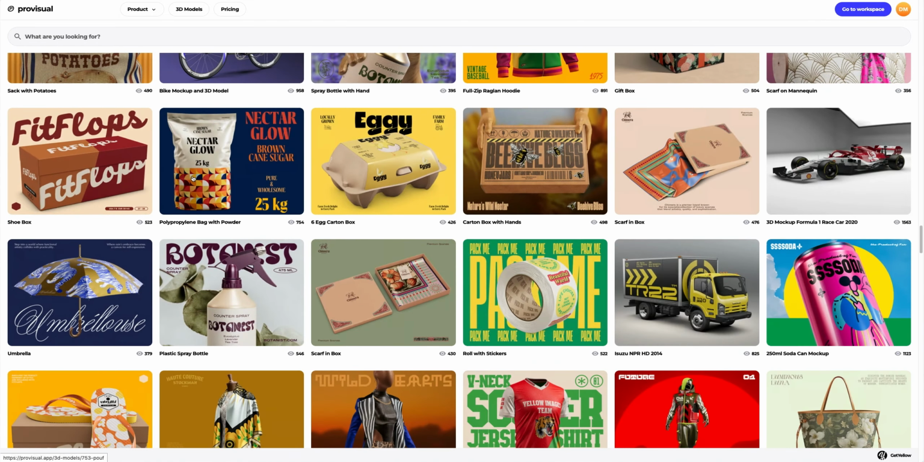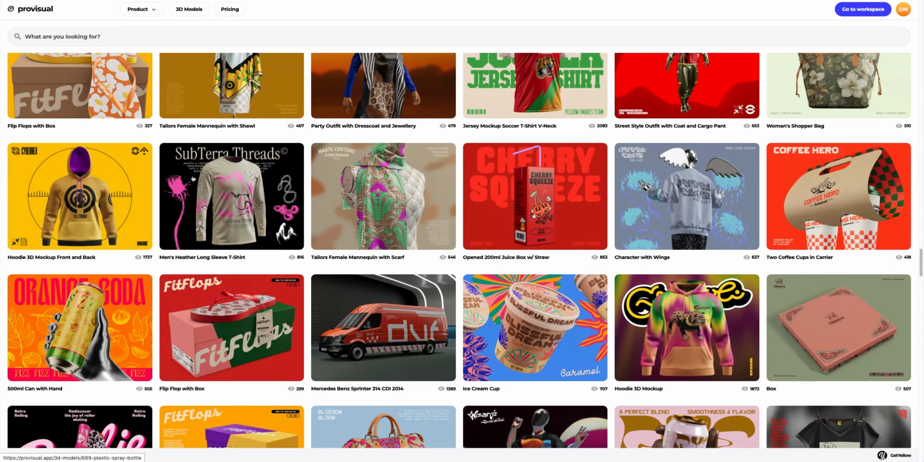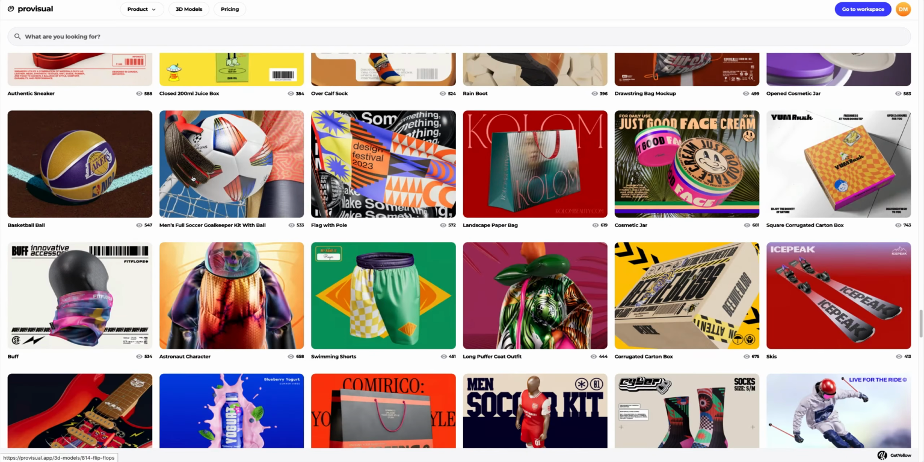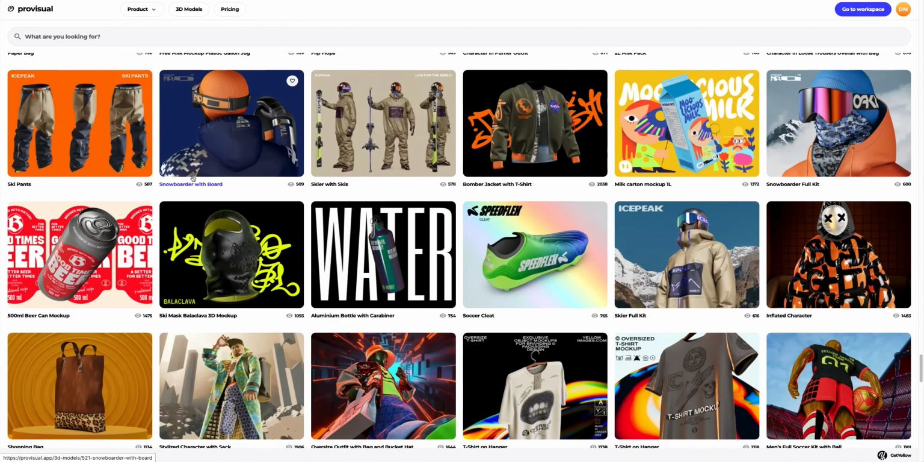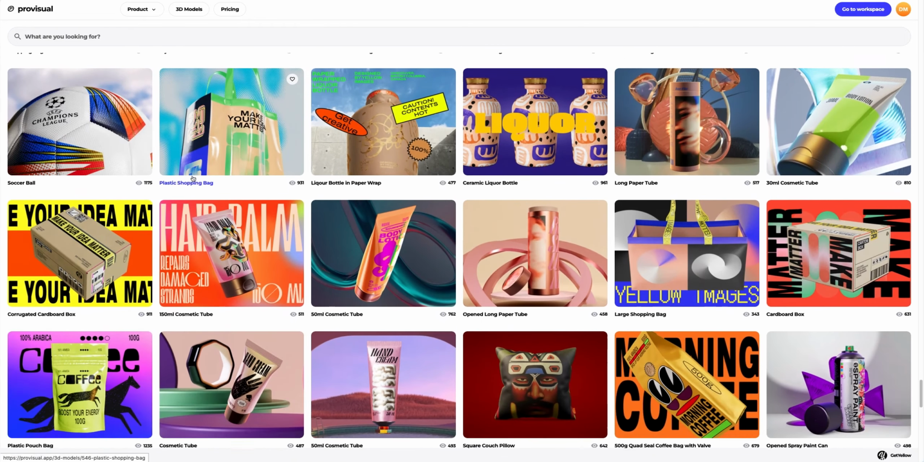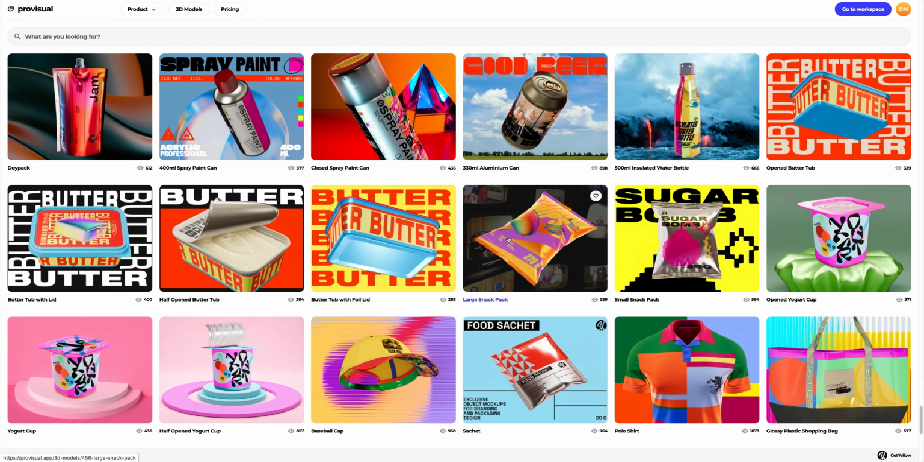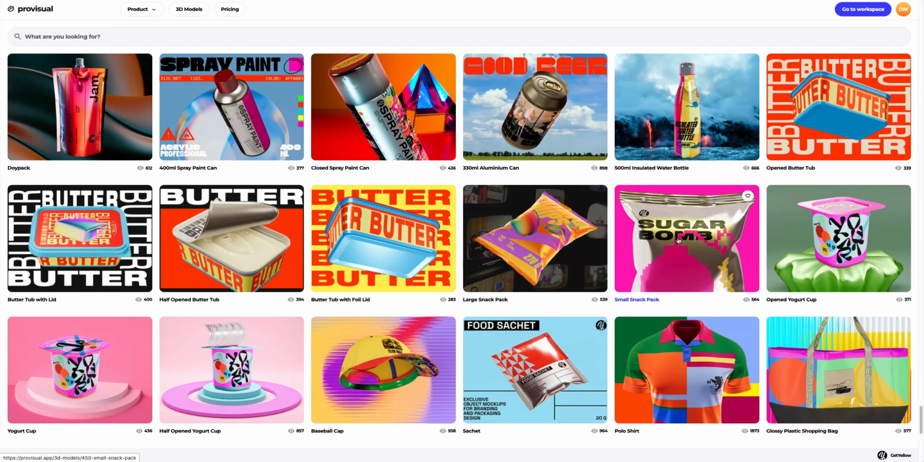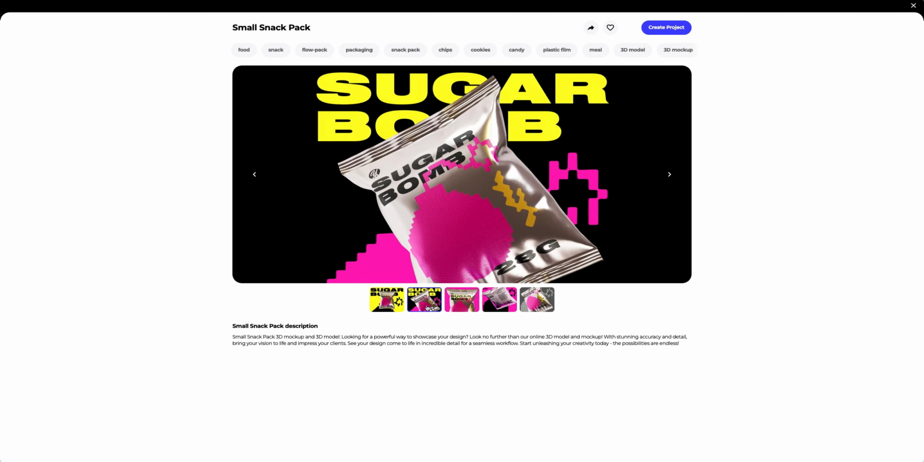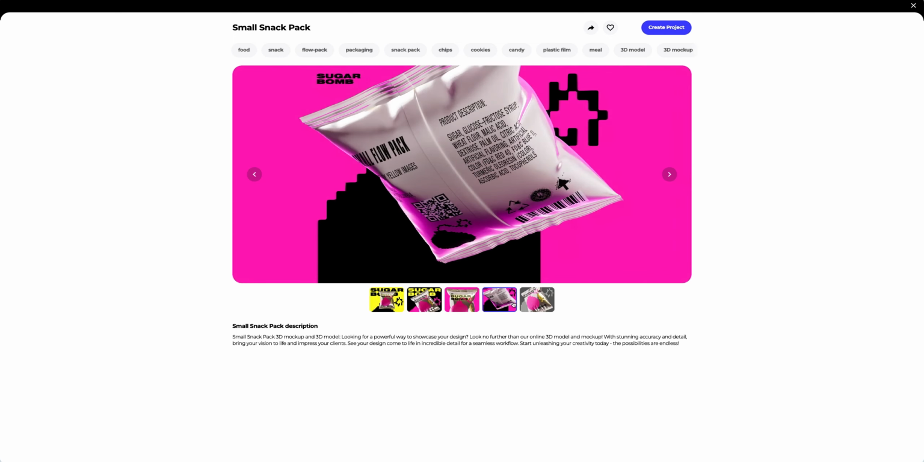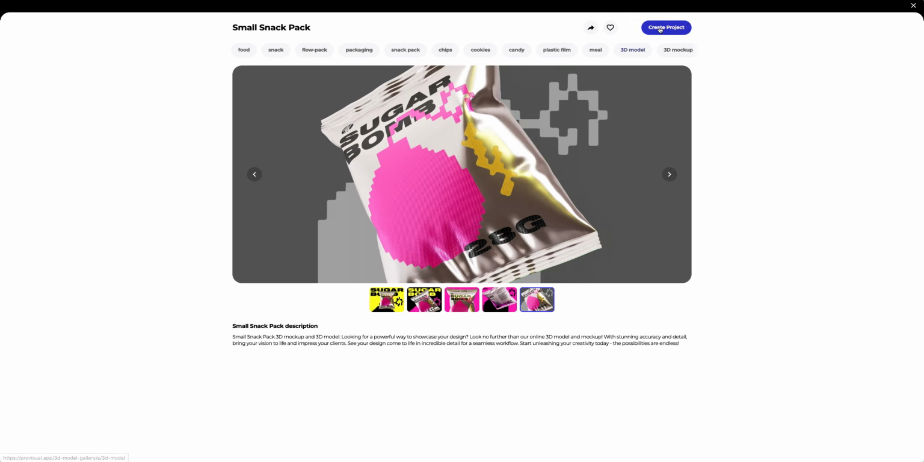Let's navigate to the 3D Models section and select an object for our tutorial. The library contains a vast variety of high-quality 3D mockups, and it gets updated weekly. In this tutorial, we will learn how to customize the 3D mockup of a small snack pack. I think this one is what we need. Let's create a new project.